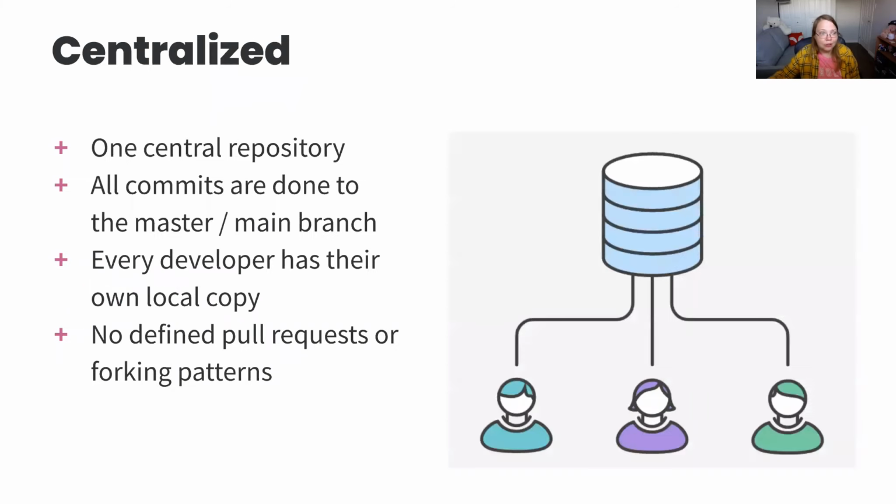The centralized workflow was the one that evolved first, post SVN age. It requires one central repository. All commits are done to the master or main branch. Right now there is a tendency in the web where we are renaming our branches from master to main. So I will be using those terms interchangeably throughout the presentation, but just think of the main branch as the branch where the production code will live.